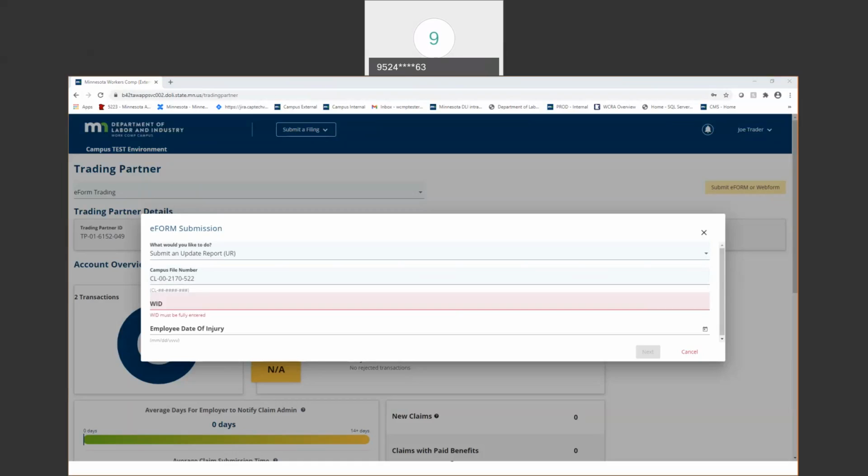I'll just grab my WID or employee number here and my date of injury. This is just going to take a couple seconds to load, and it's going to pull all of the information that I've got in the DLI file.